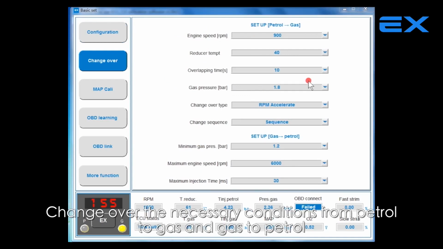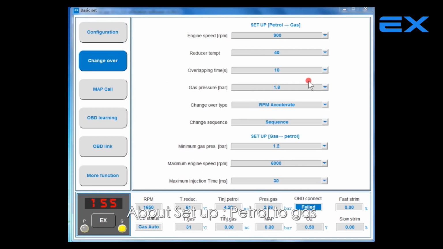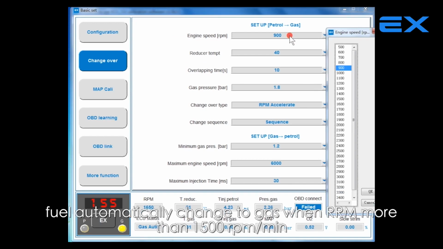These are the necessary conditions to change over from petrol to gas and gas to petrol. About the setup, petrol to gas. 1. Engine speed. The engine's minimum RPM for changing from petrol to gas. The system defaults to 1,500 RPM. Fuel automatically changes to gas when the RPM is more than 1,500.